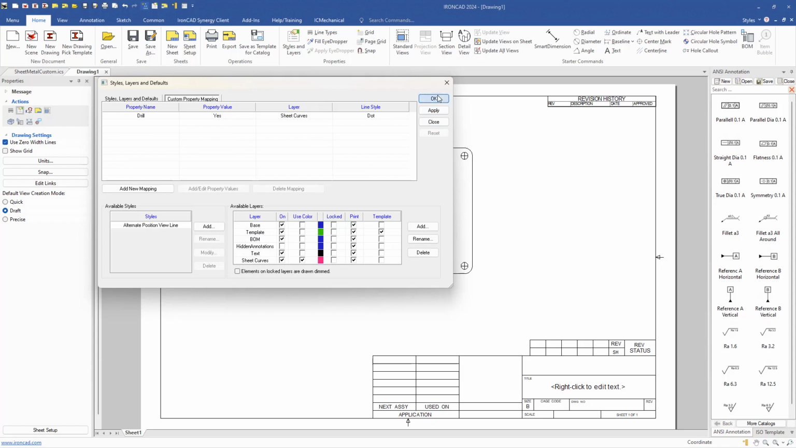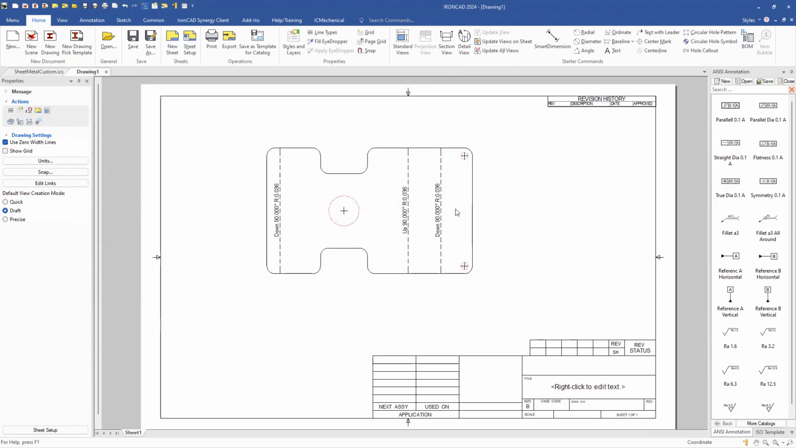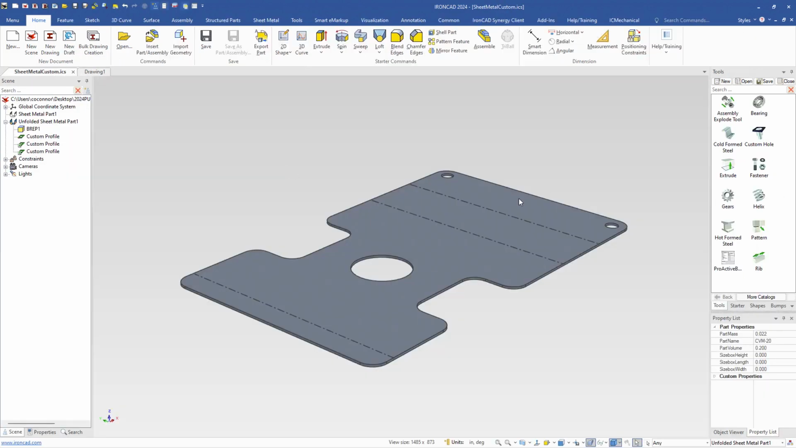And when we hit apply and we update our views, you'll see that those custom properties are automatically transferred, and we also had on the holes as well. So this automatically transferred and allows us to set these onto different styles and layers in the drawing. So that's a useful enhancement to IronCAD's sheet metal to copy those properties from the folded to the flat so that you don't have to recreate them again on the flat pattern.